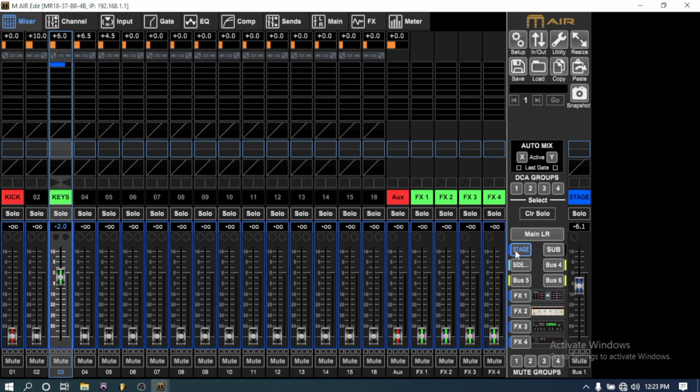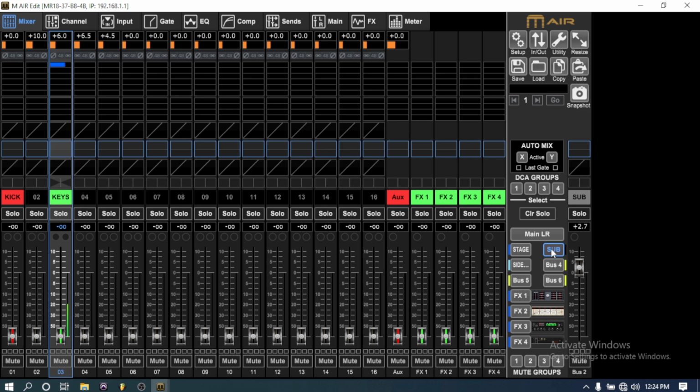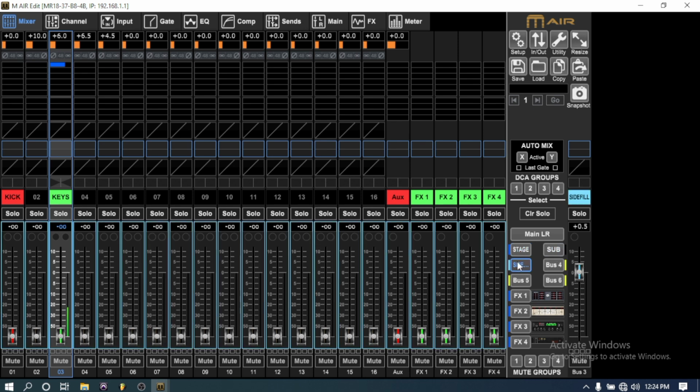Now we know that the keyboard is going to play on the stage, but it's not going to play on the sub. For the stage it's playing already, on the sub it's not playing, so we are going to send it to the side fill as well. For now it's not playing, so if we select the side fill and push the volume here, it's now playing there. Now that is the first way of sending to the buses.